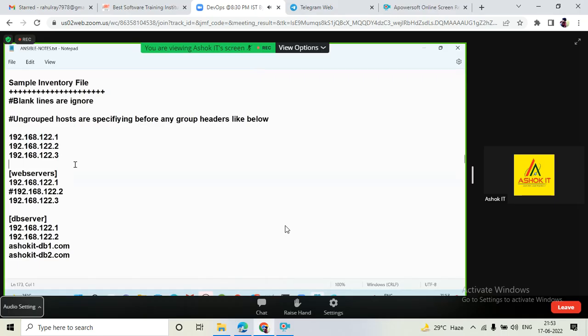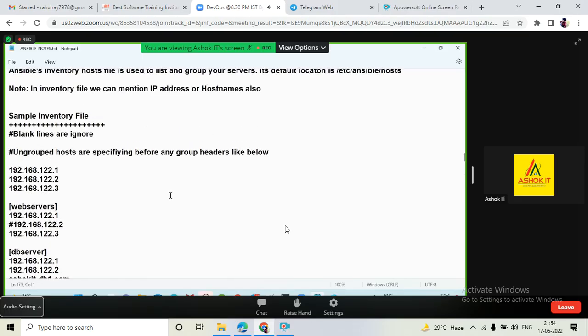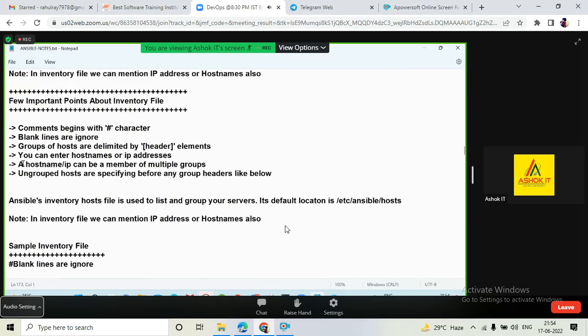Can I group one machine in 2 groups? One machine I want to use in the web server as well as in the DB server. Can we do that? One member can be part of two groups also. That is the point I mentioned here. A host name or IP can be a member of multiple groups.